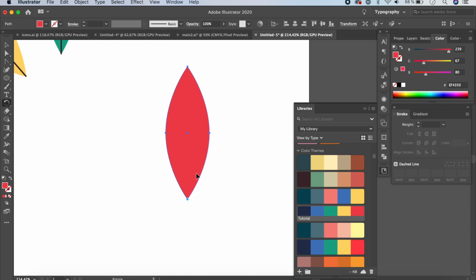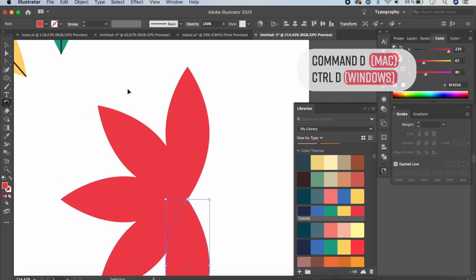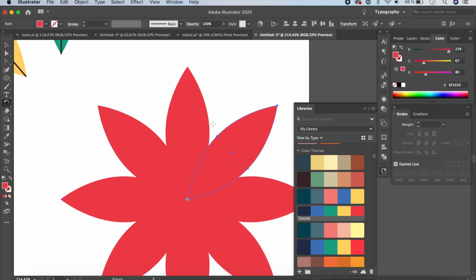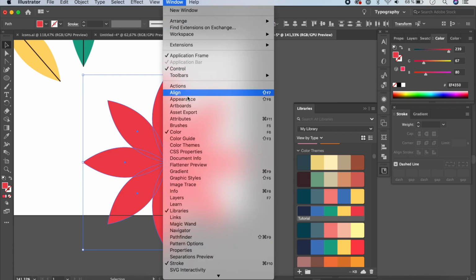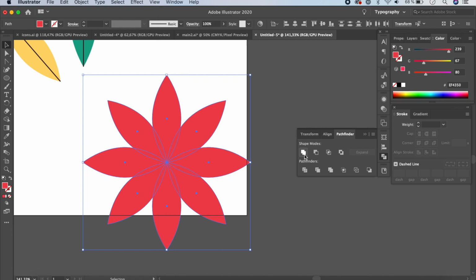Click at this point here. Hold your Option or Alt, click, hold your shift key and then drag to make a copy, which is at a perfect 45-degree angle. Now press Command or Control D to repeat it until this point. Now we'll go back to our selection tool, click and select all of these and go to Pathfinder. You can find it under Window and then Pathfinder, and click on Unite.